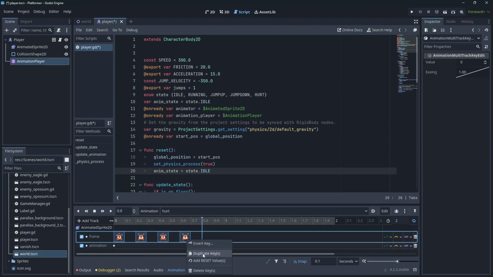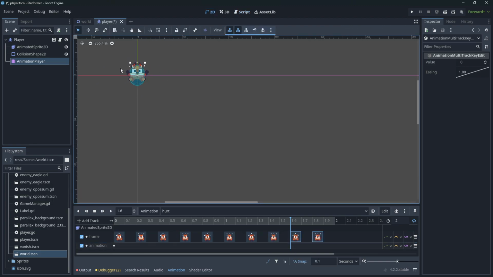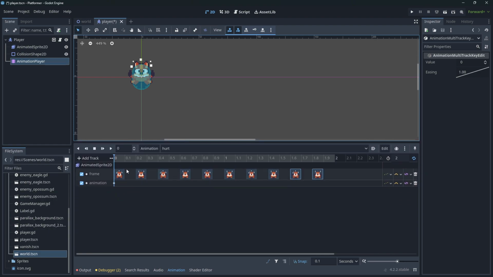And I will duplicate keys again, and I'll just do the same thing. Duplicate keys. So if I go to 2D, zoom in on it and play this animation now, you'll see that it plays through for 2 seconds with the little stressed out thing. Then what I'm going to do is add in a position for this.